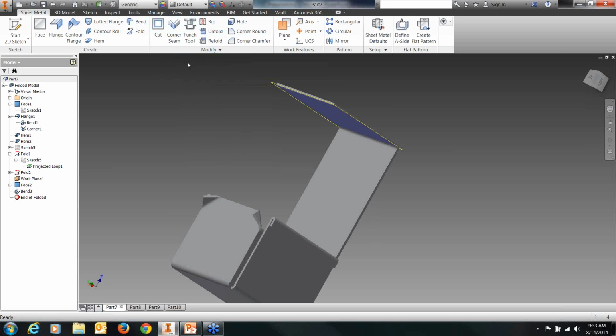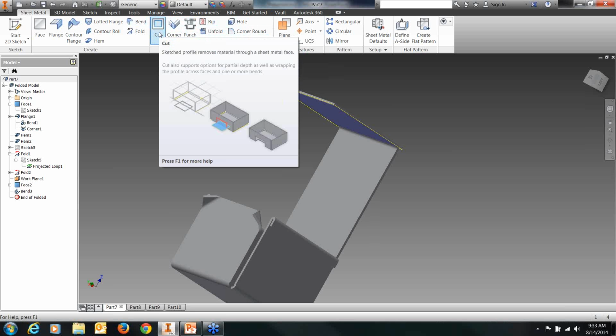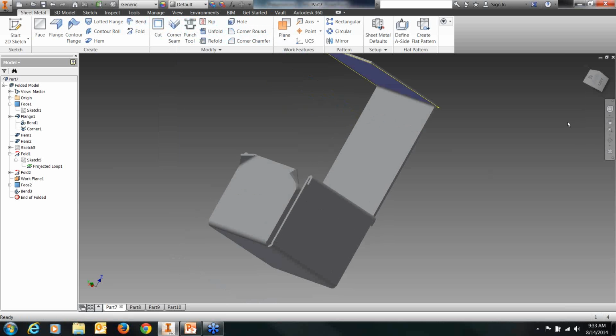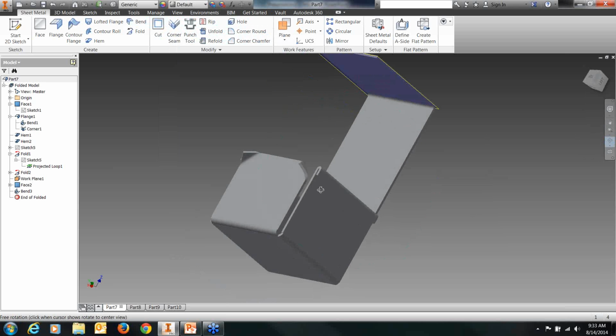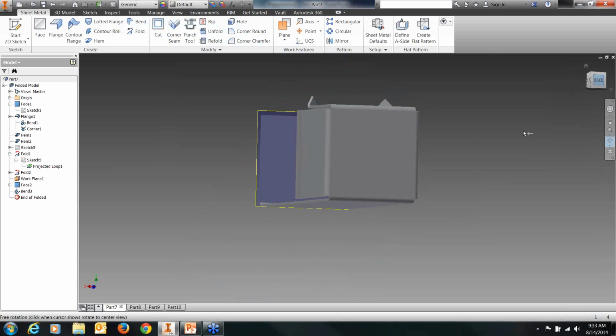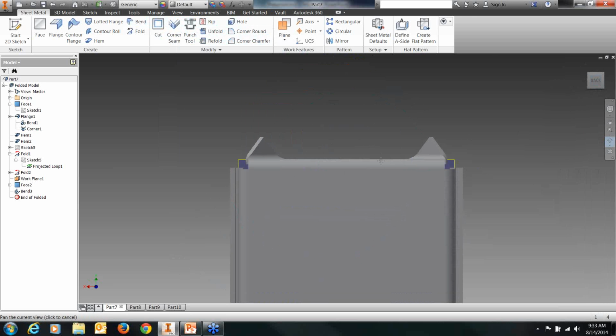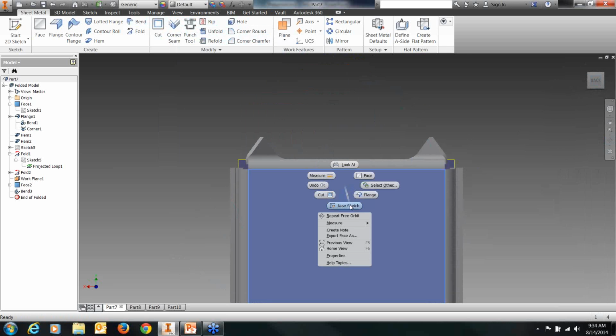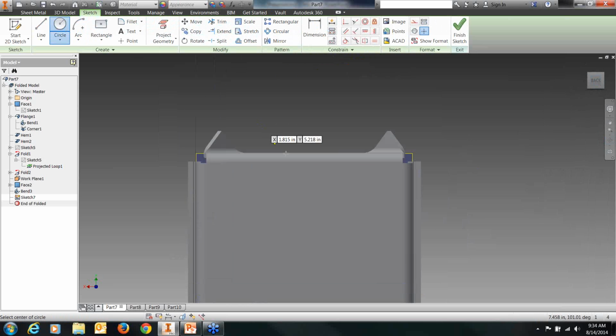Some of the key features that we're going to talk about, we talked about rip. Let's go into cut. If I wanted to add a cut, the first thing I would have to do is have a sketch for that specific cut. One of the new features that was added in Inventor 2015 is the idea of with your cuts.